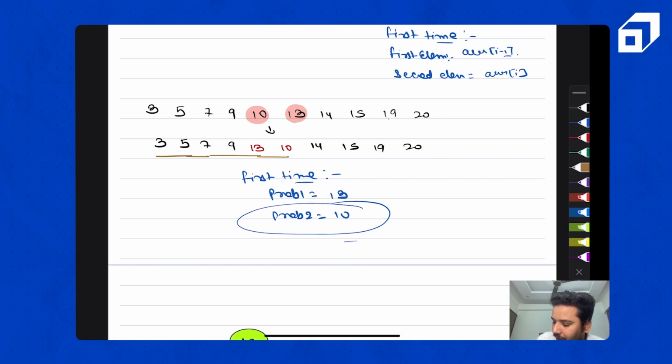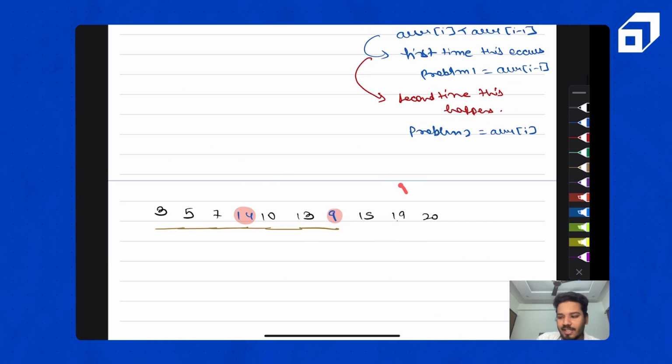So if I go ahead, I'm greater than the previous guy, greater. So I never found the problem again. If I would have found the problem again, I would have updated problem 2. So this is how I handle both the cases.